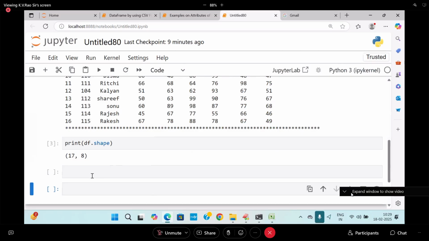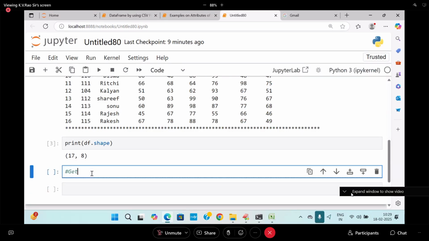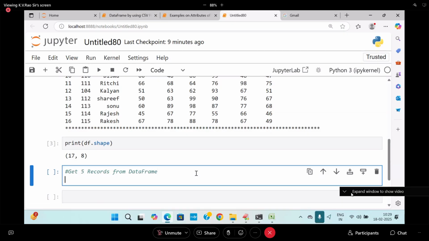Online students, come on. Get 5 records. Get 5 records from where? Data frame. Come on.